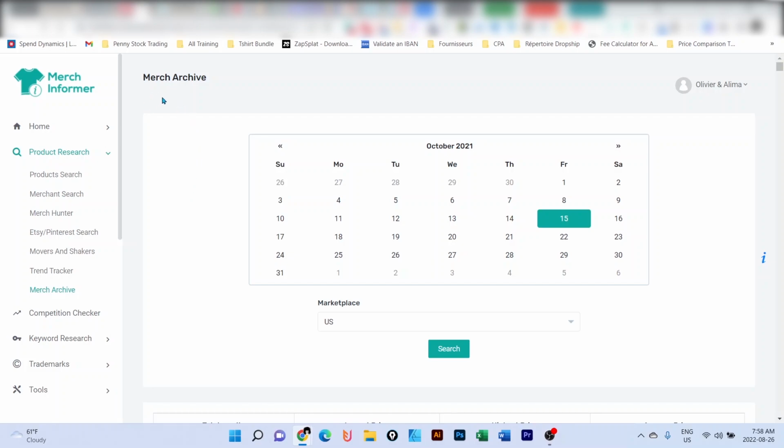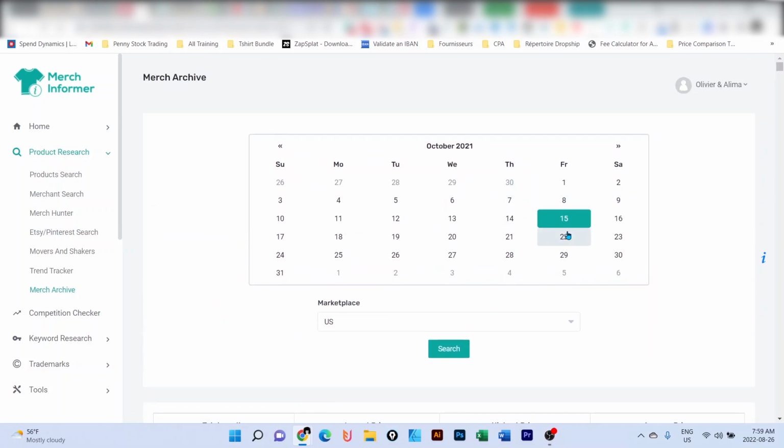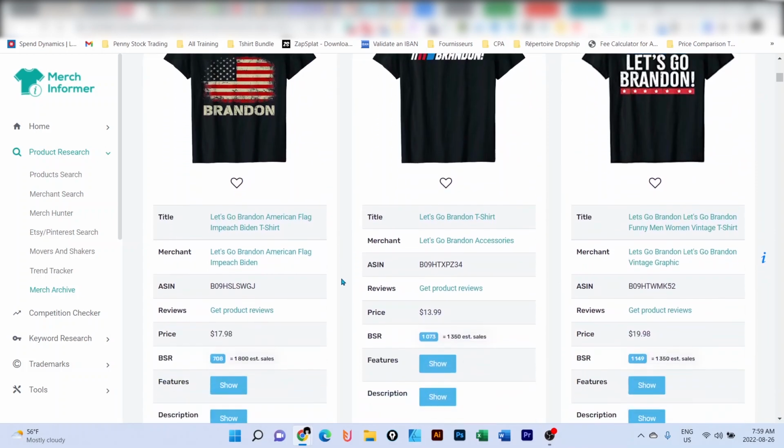If I take, for example, Merch Informer, and you go to the product research, Merch Archive, you can go, for example, as you can see here, October 2021. And I'm going to select the 15th, but you can select the first, the second, etc. But let's say I'm going to choose the 15th and you click on search. What this tool will show you is basically at this date, October 15, 2021, what were the best selling t-shirts according to their database.